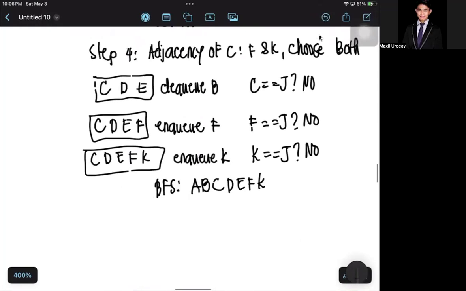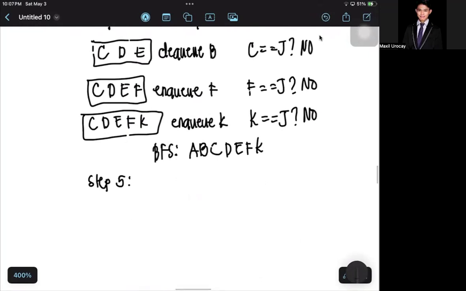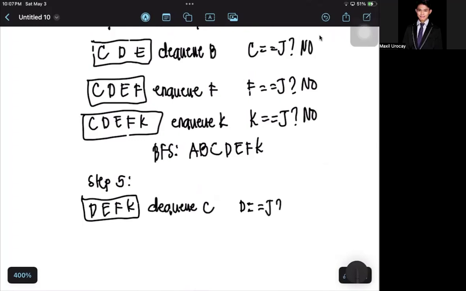Since you were able to insert the adjacency of C, and since you exhausted everything, you will proceed to step 5 and remove the first element. So it will become D, E, F, and K. So you were able to remove C from the queue. And then what is the first element? D. Is it equal to J? Definitely not.